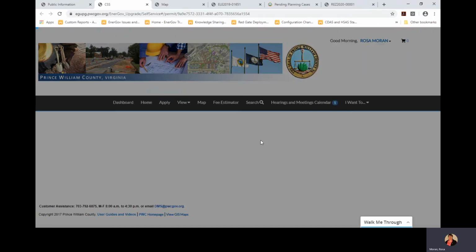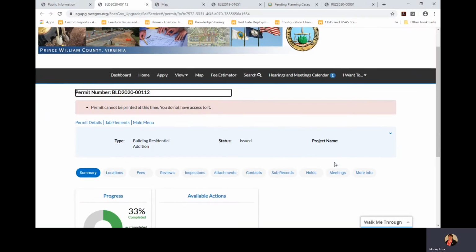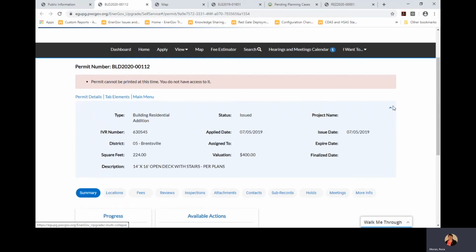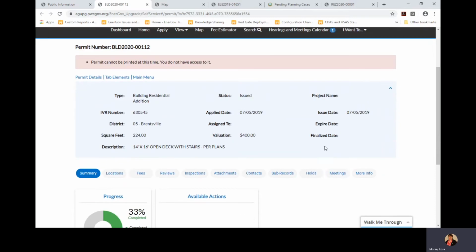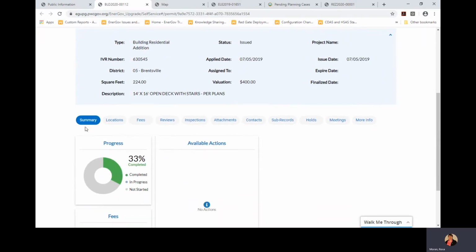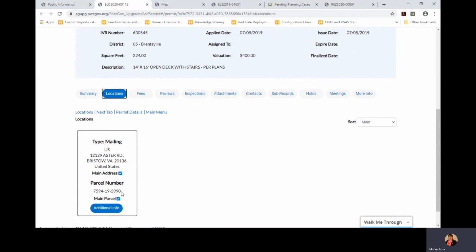So I'm going to select the building. I'm going to double check that this is the correct one. So I'm going to expand this blue area at the top by clicking on the little arrow in the top right-hand corner of the blue area. It is a deck. That's what I wanted. I'm going to go down here where next to summary is location. I want to make sure this is the correct location. Yep, that's the correct address.